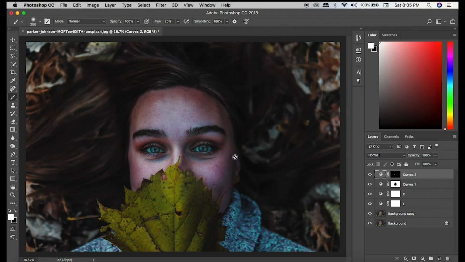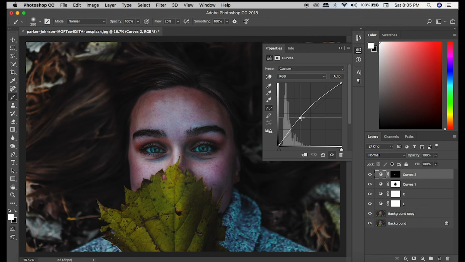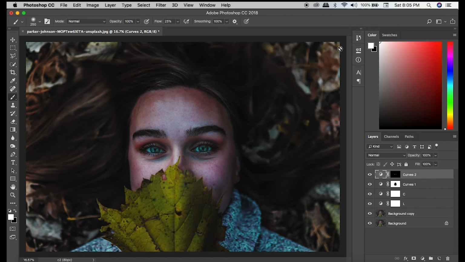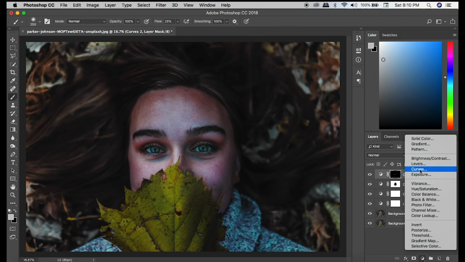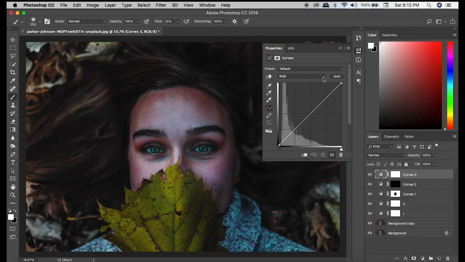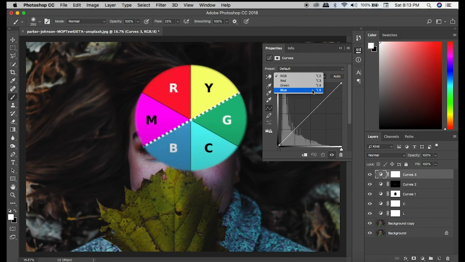You can change the intensity of the effect by changing the opacity, or you can double click on the curves and reduce the brightness. This leads to our last step, which is color grading. Let's create our final curves layer. If you click on the RGB, you will find red, green and blue channels. It means we can control red color, green color, blue color. Not only that, we can control the counter colors of red, green and blue, which are cyan, magenta and yellow.